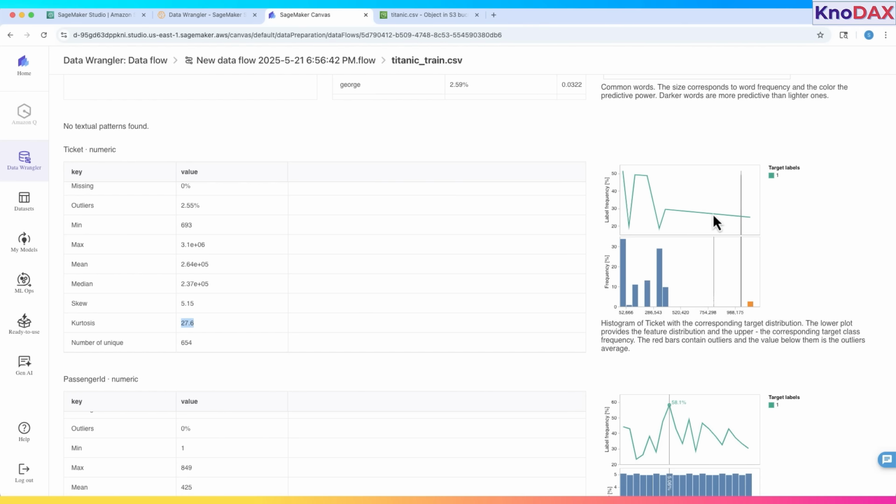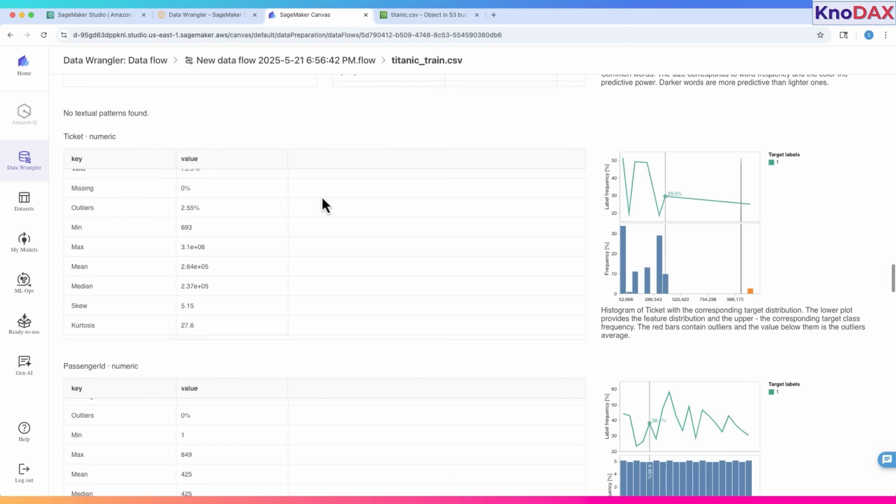The top plot shows survival rates across ticket groups. The bottom plot highlights the frequency of ticket values, with red bars showing the outliers. This tells us that ticket numbers vary a lot and may not follow a normal pattern. Now let's check the passenger ID column.